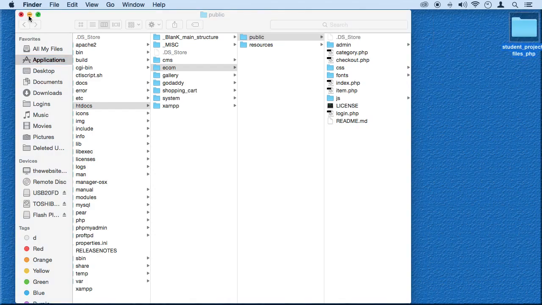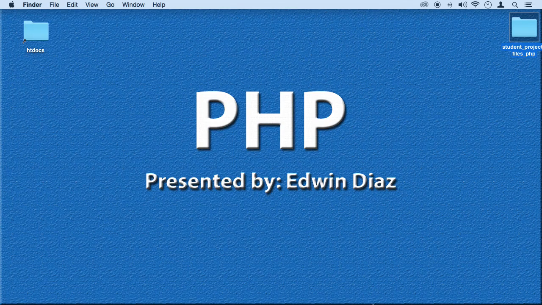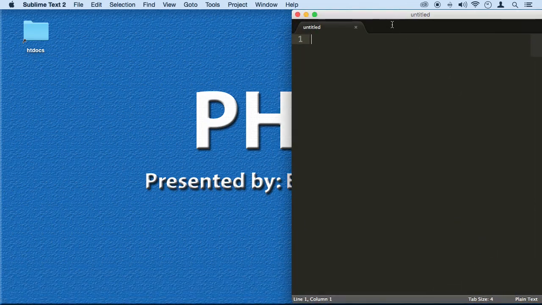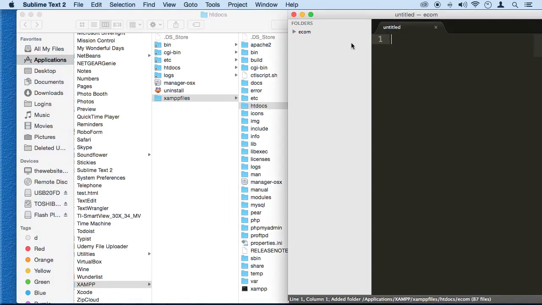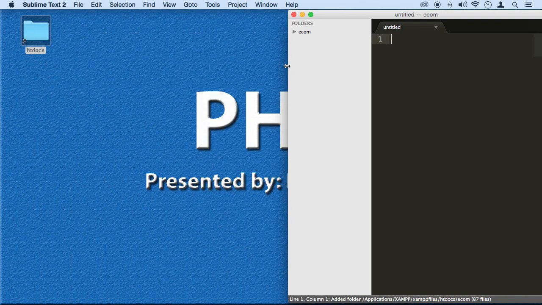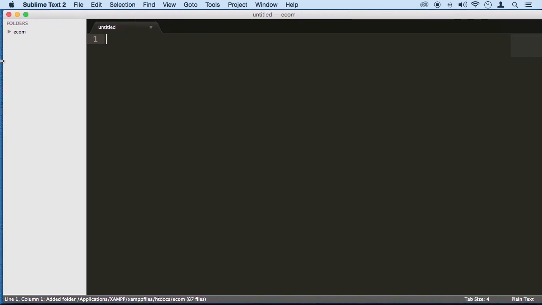So the next step is to set up our paths, so that we can use our files a lot easier when we are including, requiring, or using them with functions, or displaying images, whatever. Let's go ahead and do that real quick. I think we got some time in this lecture. So I'm going to open my code editor, and I'm going to drag that ecom folder right here. I'm using Sublime Text, but you can use any code editor you want.